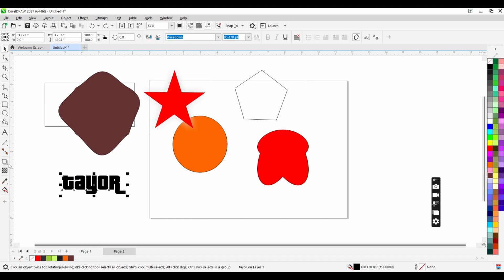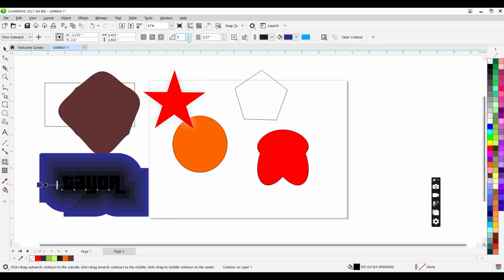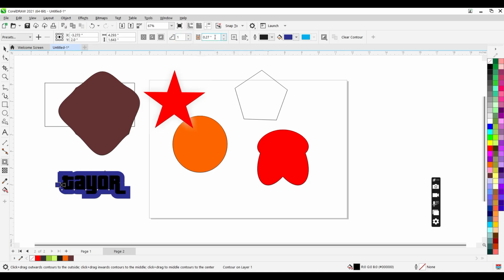Then if you click on contour, you can change your contour to outward. Then you reduce the contour or you increase it. I decrease it to 1. Then I want to make the space, it is too much, so I have to reduce it. That's why I'm pressing the arrow that's pointing down. If I want to increase it, I increase it.